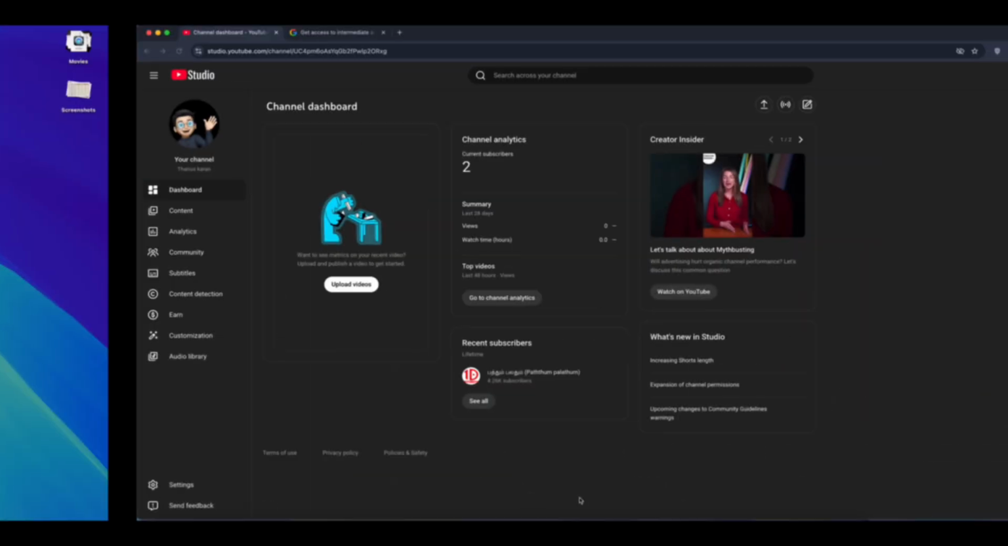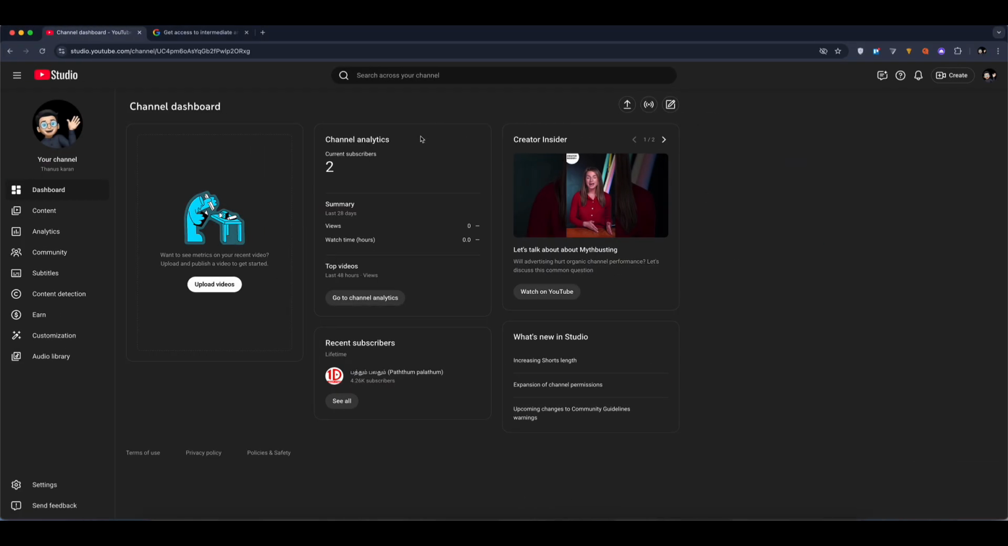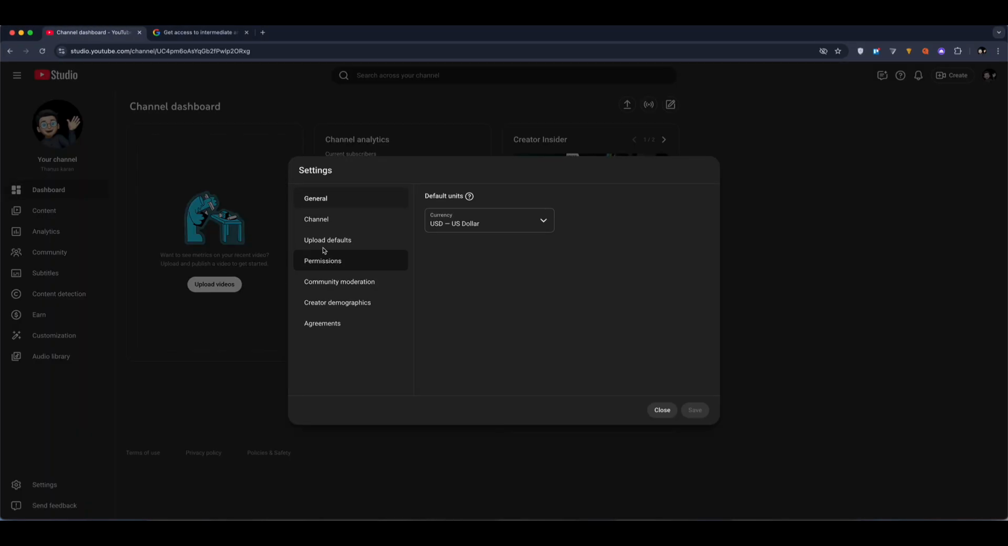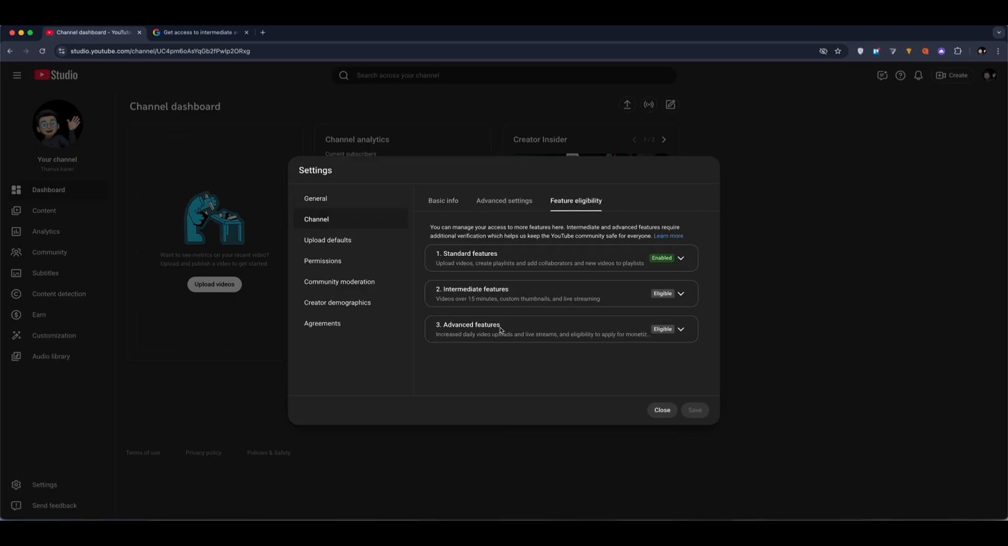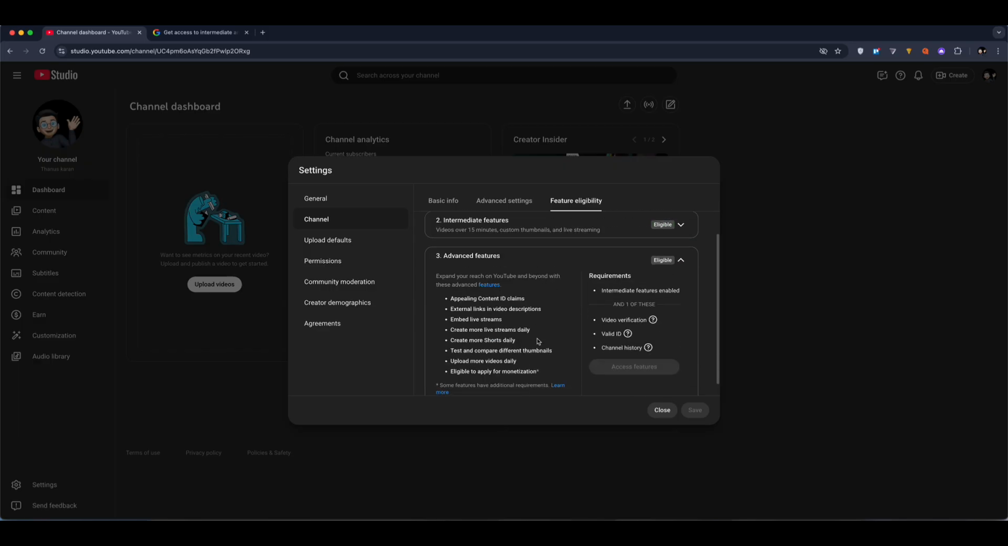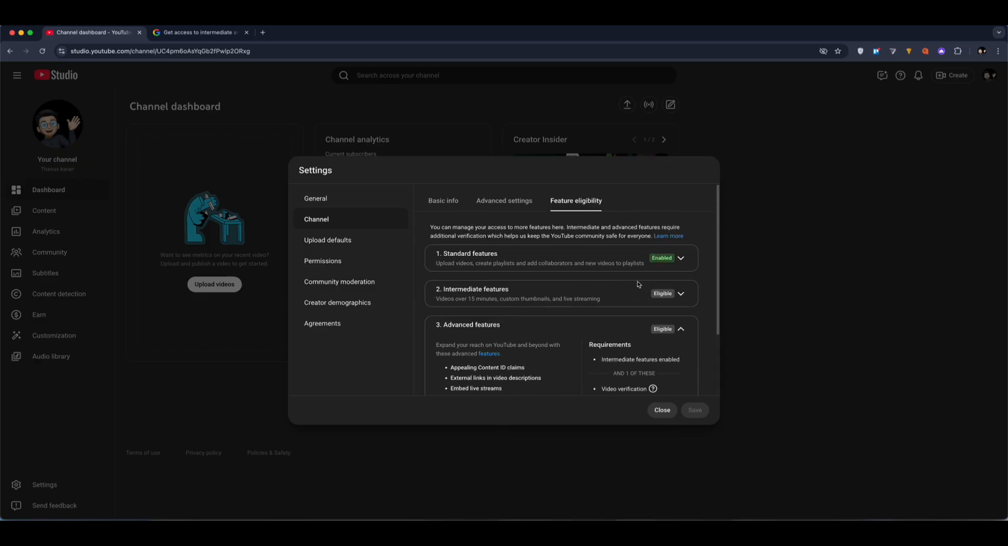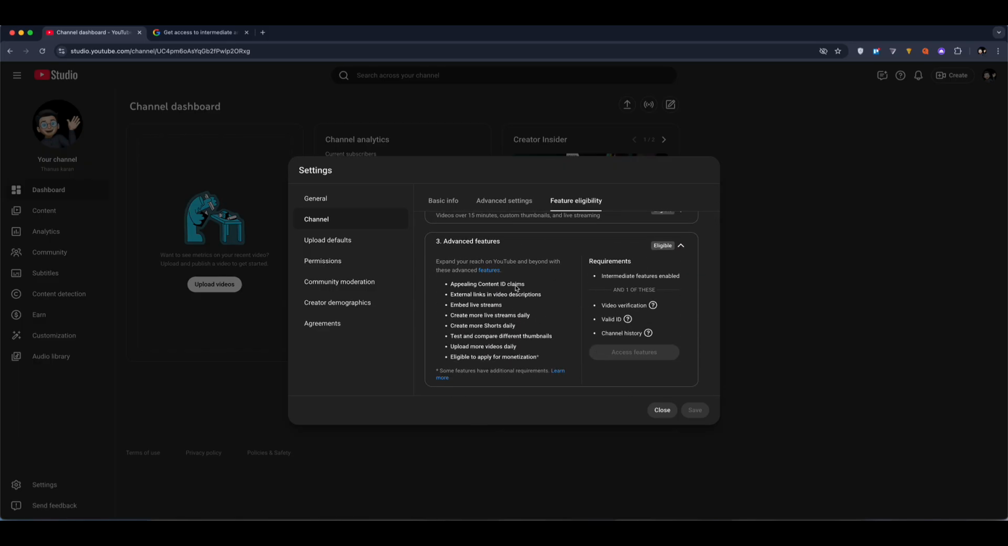Let's get started. If you're inside your YouTube Studio, go to Settings on the bottom left, then click on Channel, and after that, select Feature Eligibility. On the third tab, you'll see Advanced Features. You might already have standard and intermediate features enabled, but the advanced features may still appear grayed out and only show eligible. This usually happens because one important requirement is missing, and that is your channel history.